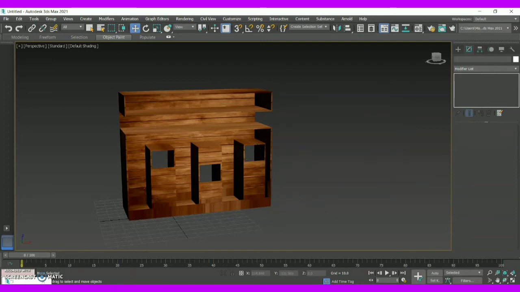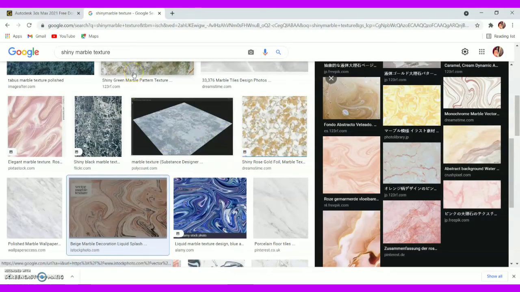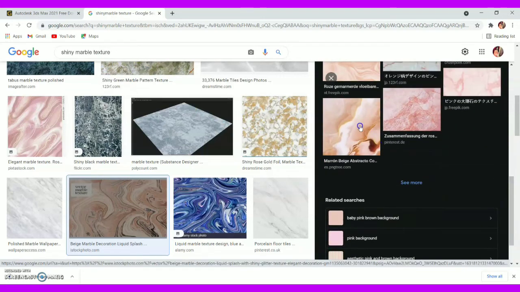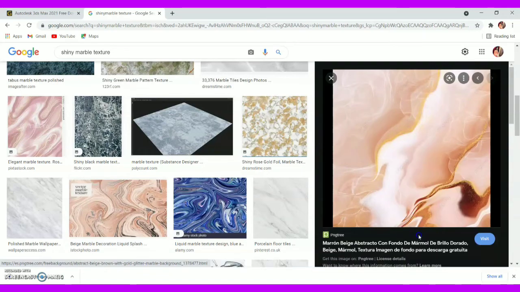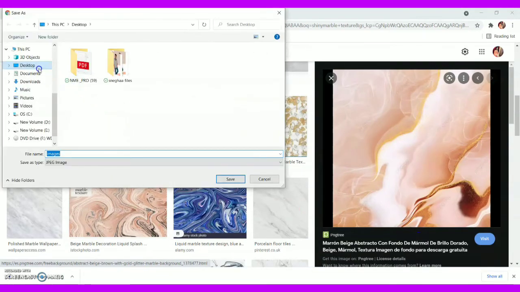And before that, if you want any other kind of texture to be included, like let's say you want a marble texture for the wardrobe or any other things, we can also go on to Google and search for it, like a marble texture, like over here what I have done. So let's say I would like this particular texture. So what I'm going to do is save this image on my desktop.